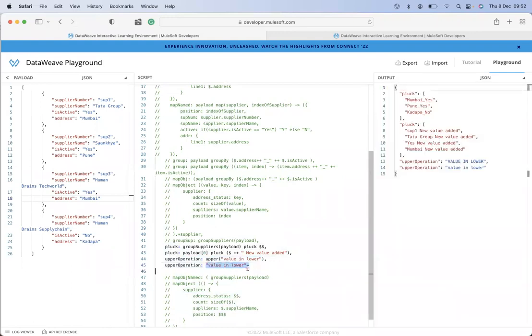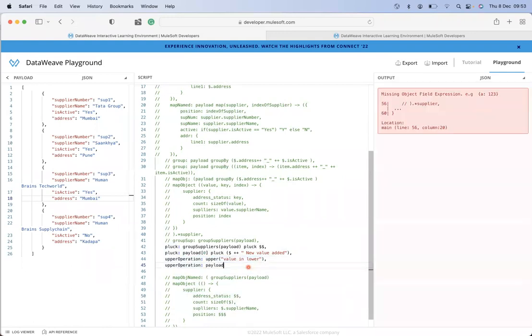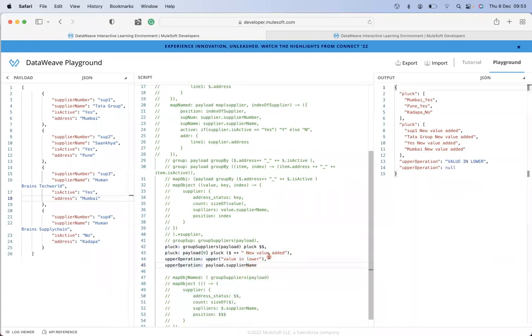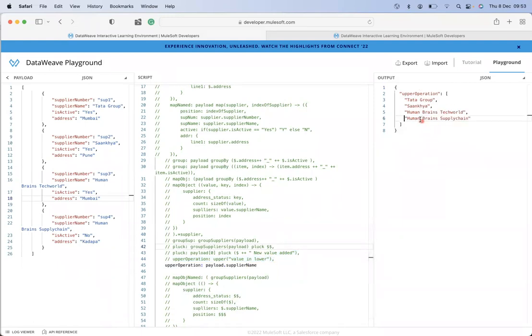I'm going to use the existing example, payload.suppliers. Okay, we have suppliers information, and this suppliers information is with a space, or if you have any commas or special characters, and you wanted to perform a split. You want to split this supplier if there is a space. So you can do that by using splitBy.